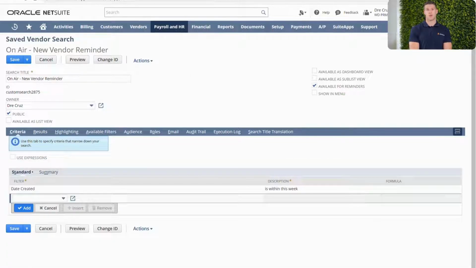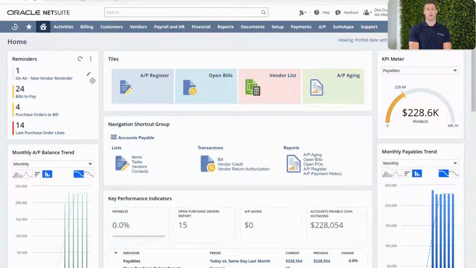To enhance this further, I might even want to utilize reminders within my portlet. I've created another Saved Search. This Saved Search specifically has been nominated to be available for reminders, and it's looking at vendors that are created within 1 week. Now on my dashboard, I've got the reminder showing new vendors being created.